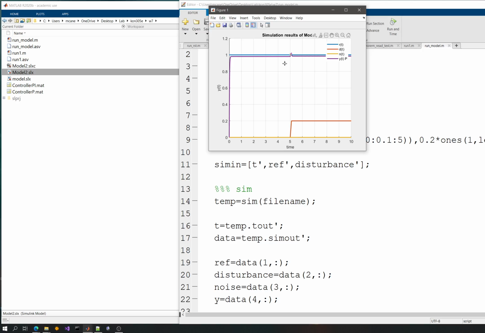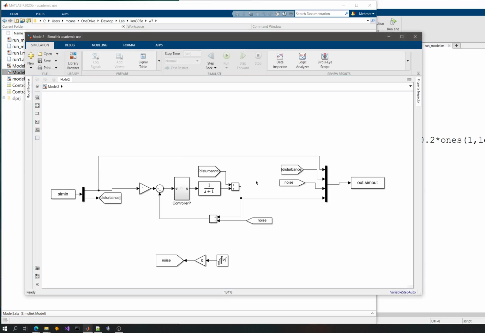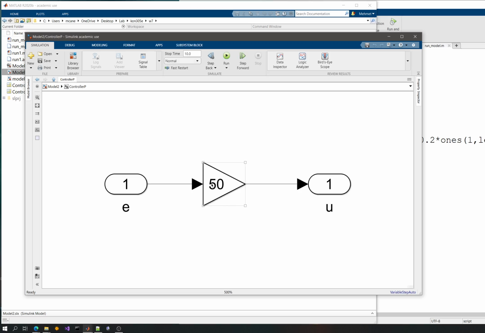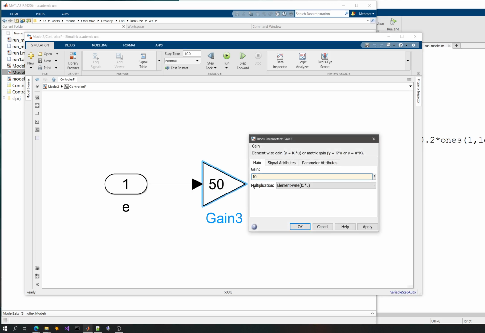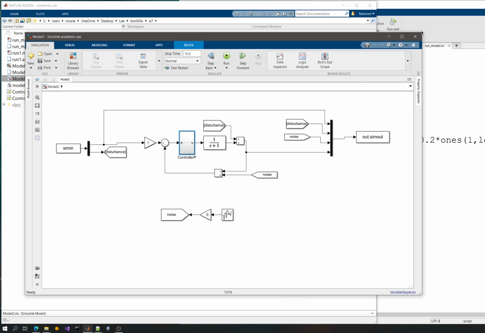Now I can see that, since I have high gain, my system has a slight response here, and I might want to look here at my controller, and I have 50. Maybe we should change it so that I have only 10, to see a little bit better.